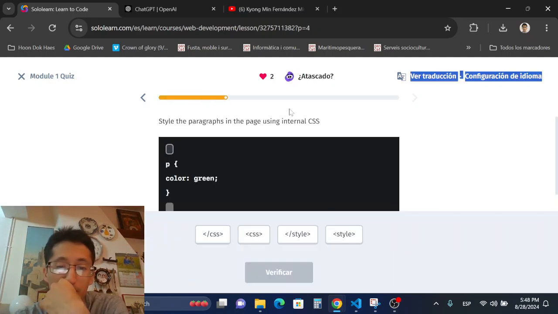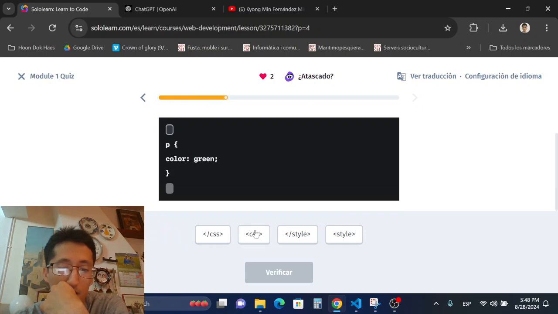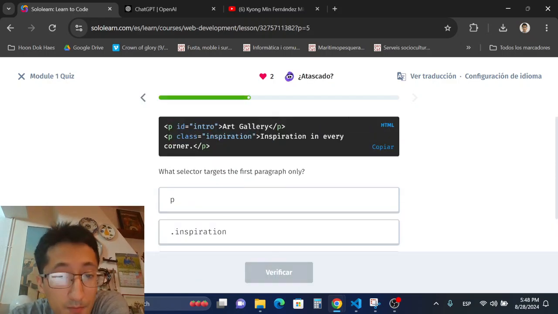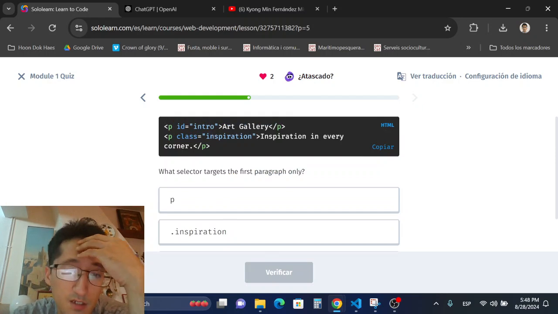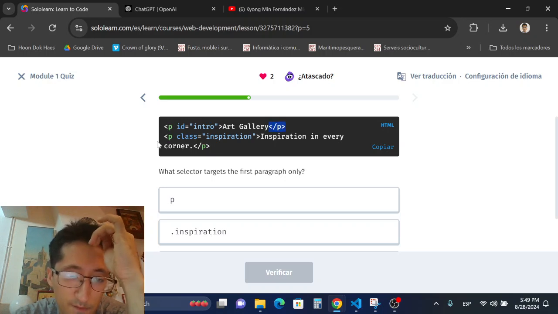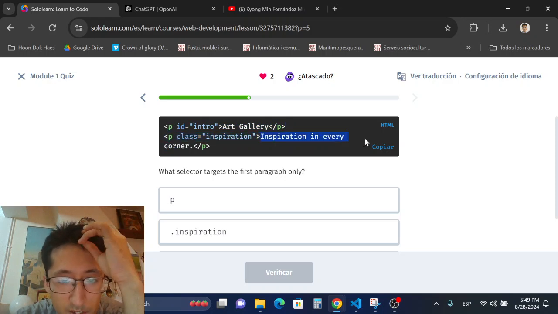Style the paragraphs in the page using internal CSS. CSS P color green. Okay, style paragraphs. This is a style and style. Okay, P ID intro. So a paragraph with ID intro, art gallery. We close the paragraph. So we open another paragraph called inspiration in every corner, and we close the paragraph.